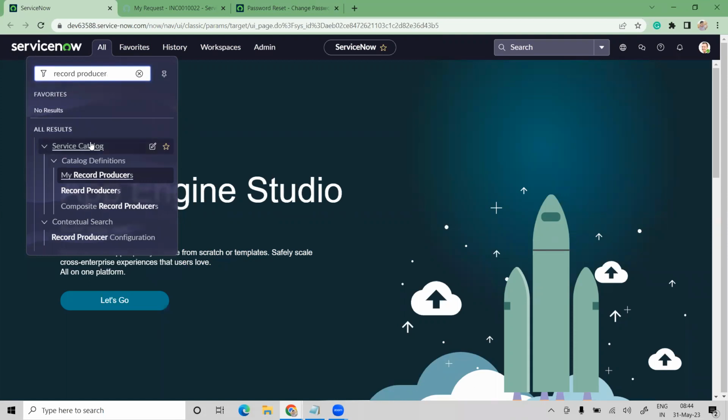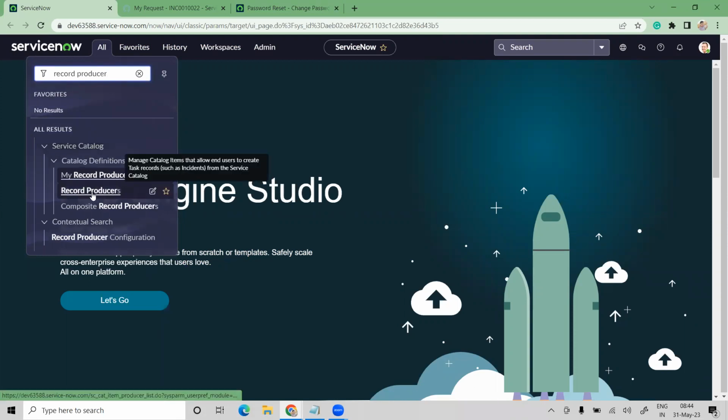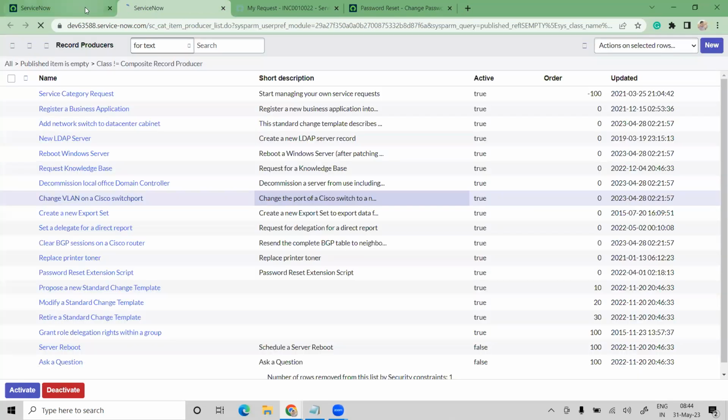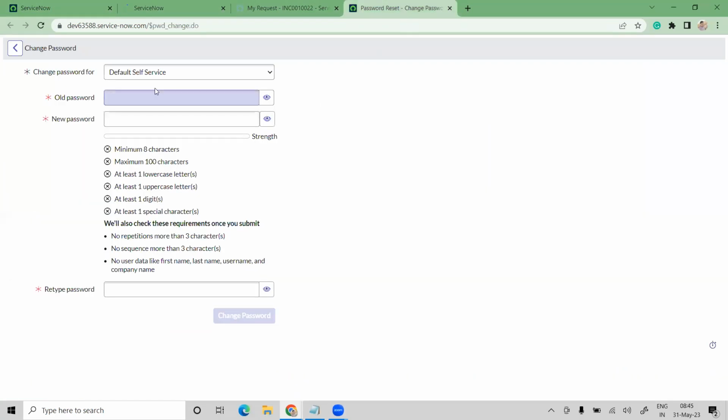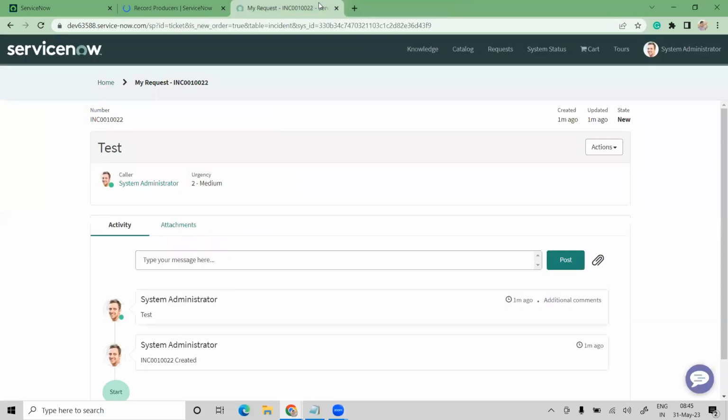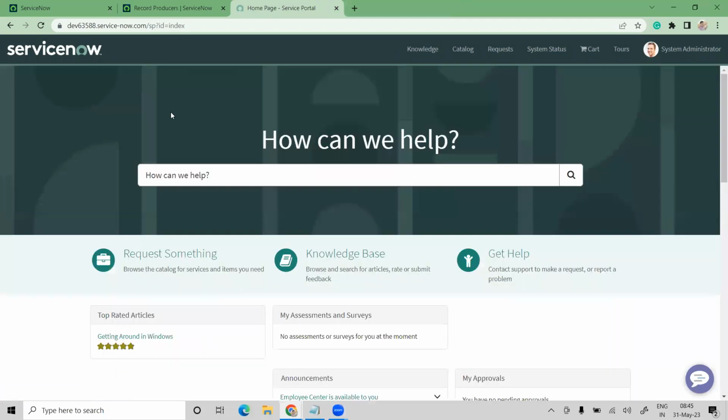So under Service Catalog, I have Record Producers. Just open this one. Okay, so I'm going to create records for an incident table by using a record producer. As an assignment, you take your custom table, whichever you created, and you can go with that.